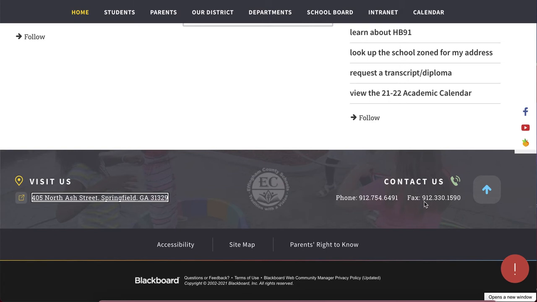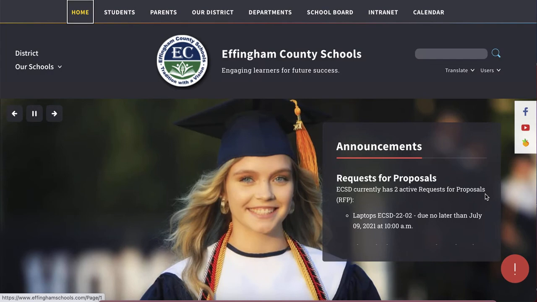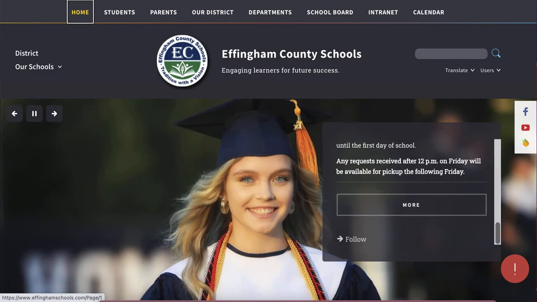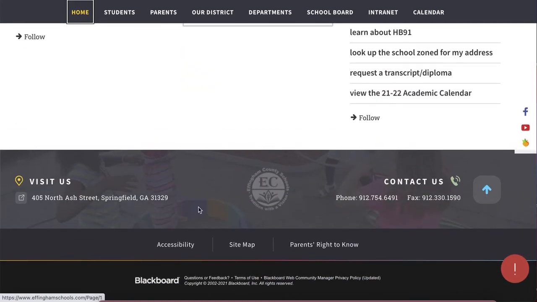And next to that you also have this little blue up arrow. So the up arrow will jump you back to the very top of the page quickly without having to sit here and scroll through the page to try to find it. Lastly, we have 3 things down here at the bottom. We have the accessibilities, the sitemap, and the right to know.